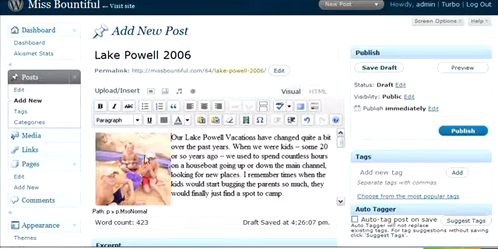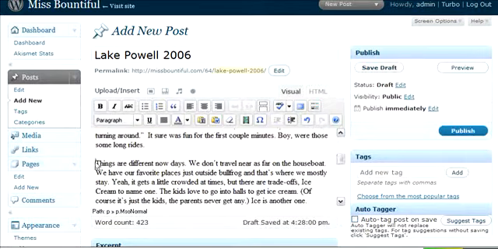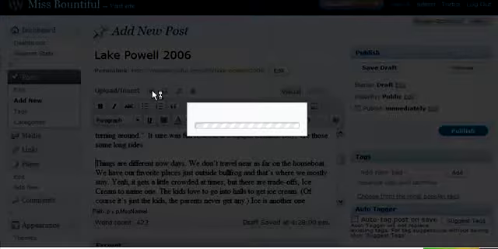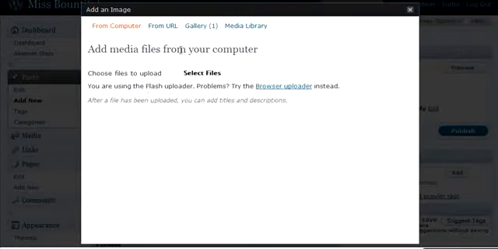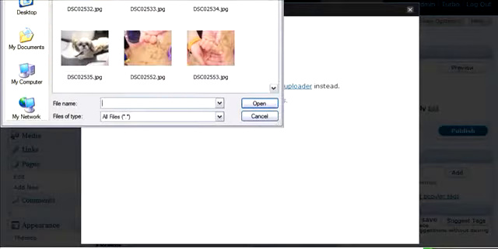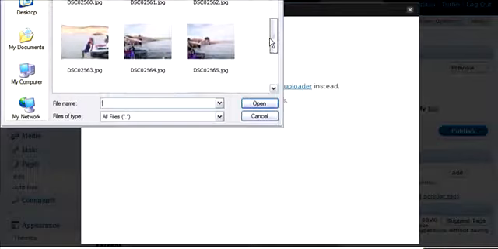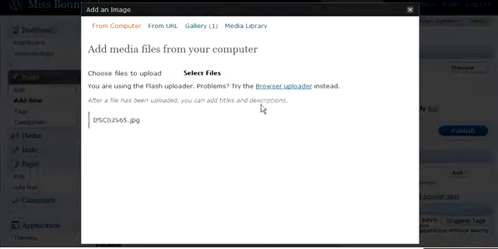So there's my picture, and with the text wrapped around it because I chose the left alignment. Now I can come down here and I can add a different picture. I just click where I want the picture in my text, click on add an image, select files again, and I can select a different file. It's automatically sizing the picture for me.